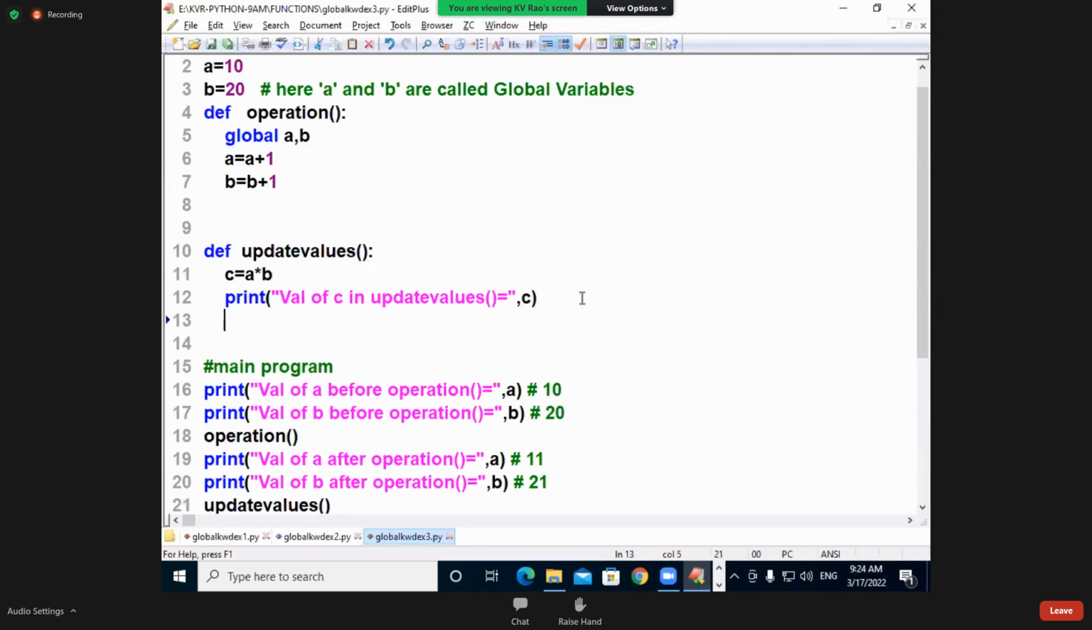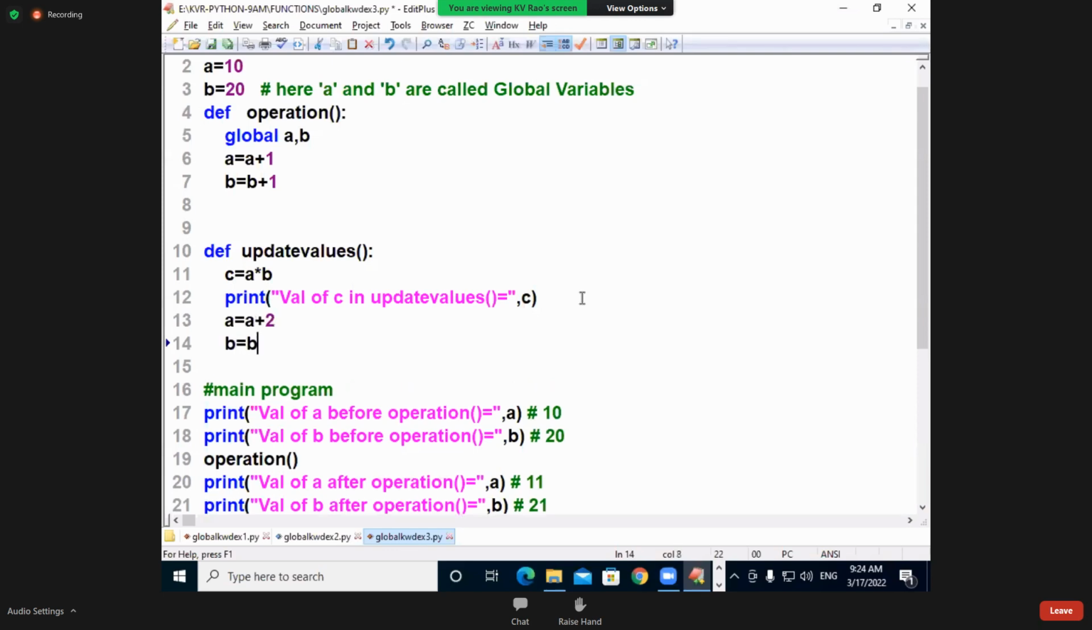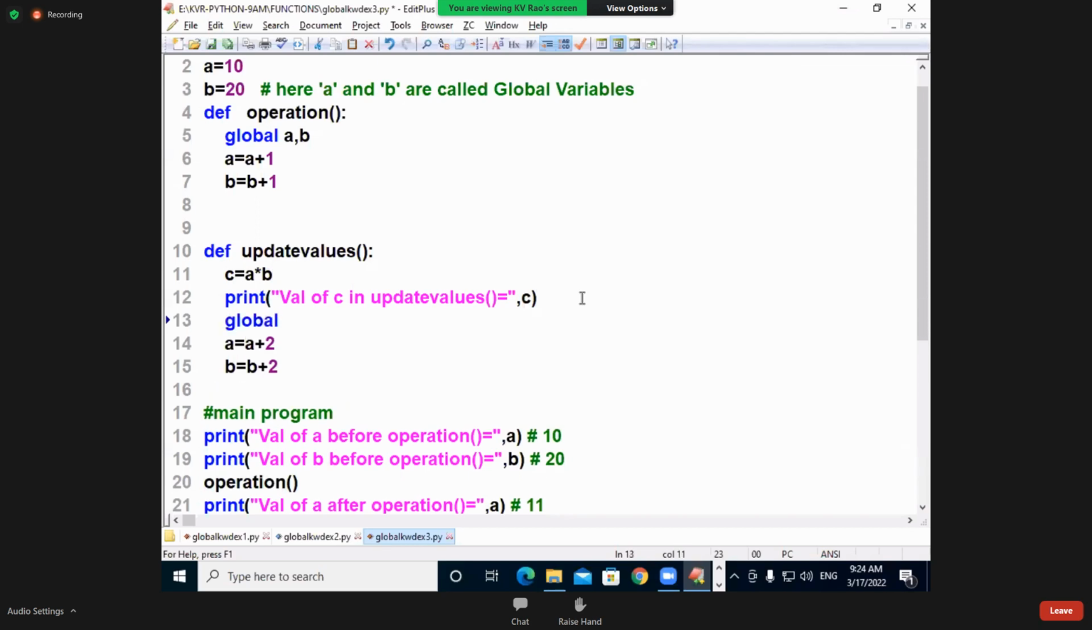Yes. Now you see, now I am writing A is equal to A plus 2, B is equal to B plus 2. Compulsory, what do you need? Global keyword is required. Where can I write it? You can write it before this, you can write after that, wherever you like, you can write it.